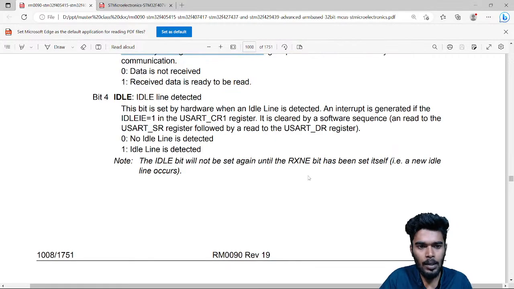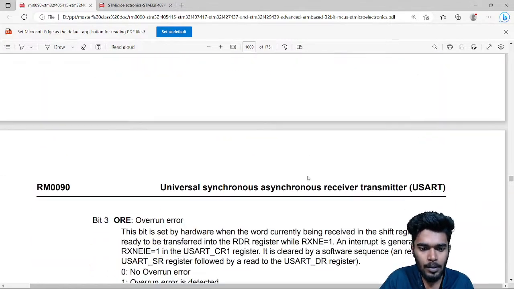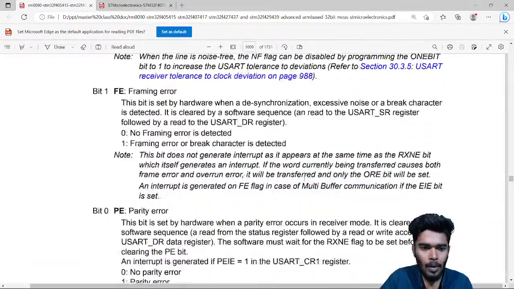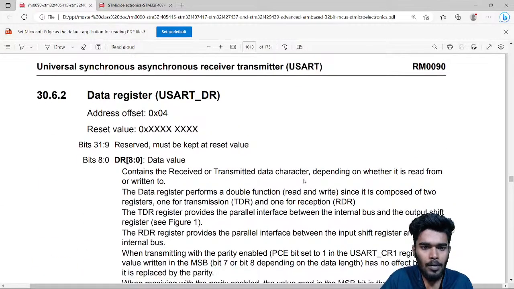I will zoom it. I think it is in full zoom, guys. Then we will come to the data register.